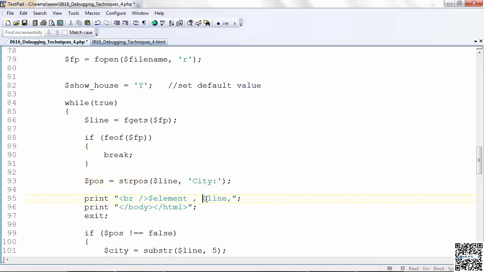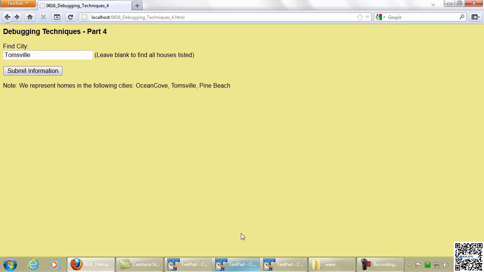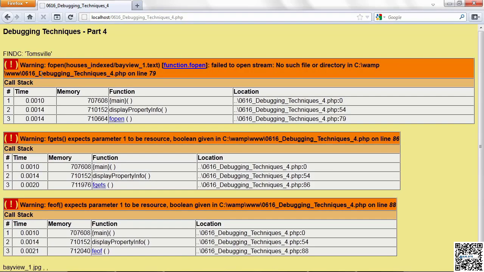Oops, I got $2. We don't want that. I'll look at line and we'll try that. Okay, go back, run it. Uh-oh, we got errors. Okay, line 79, it says open houses index bayview1.txt. Failed open. It doesn't say .txt, it says .text. So that's not what we want. If we went back and looked at the file structure, we wouldn't see any files of that name.